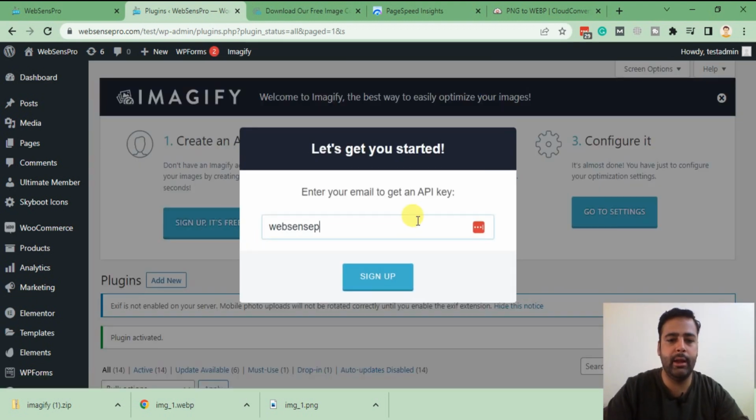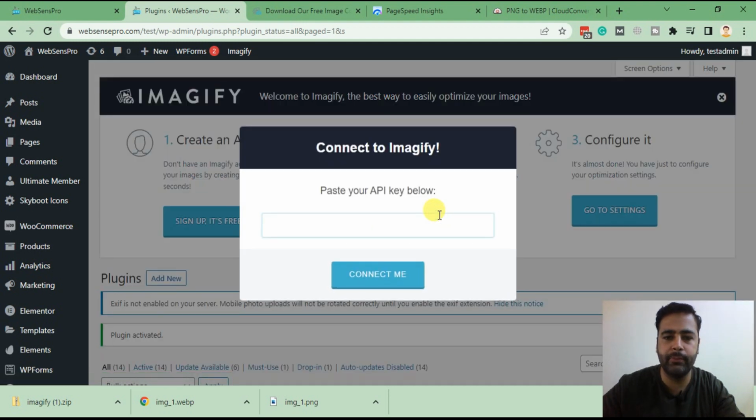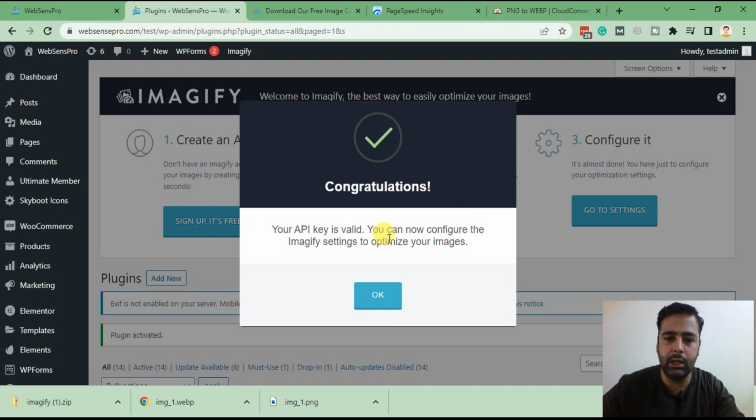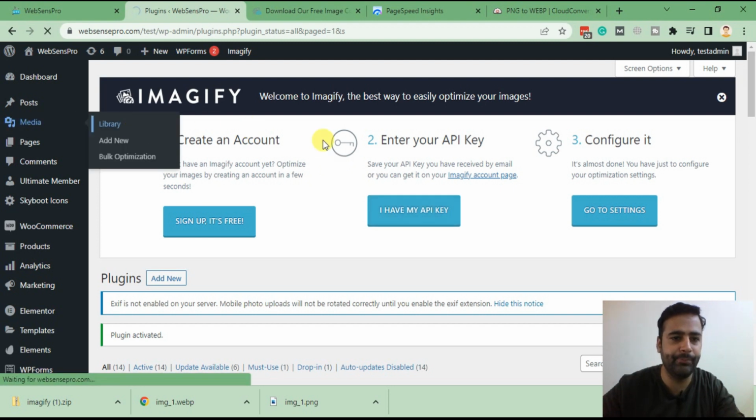and enter my email. Click on sign up. After signing up, you will have your API key emailed to your inbox. After receiving the API key, click on I have my API key and then paste your API key. Once you add your API key, your account will be connected to your WordPress website and you'll be able to optimize your images. You can optimize every single image one by one by going to Media Library.